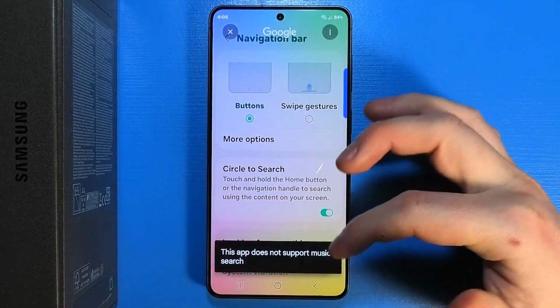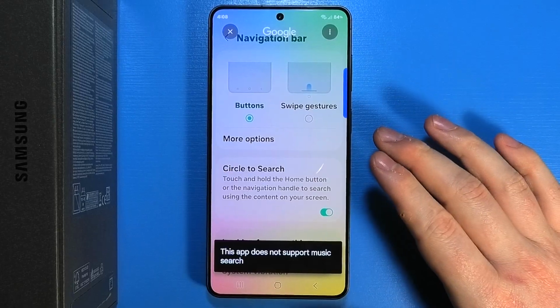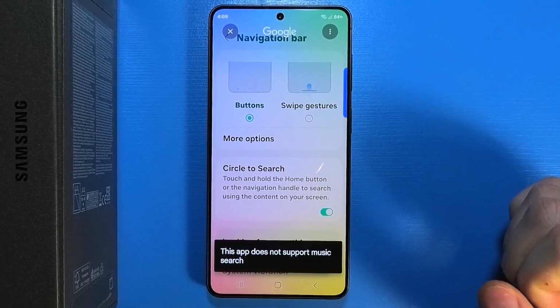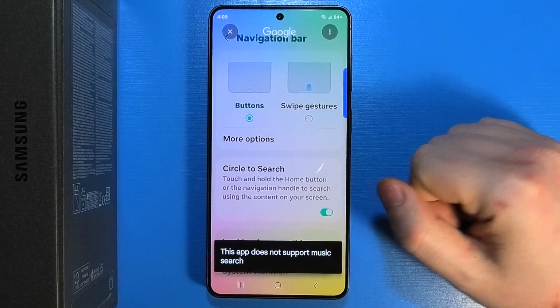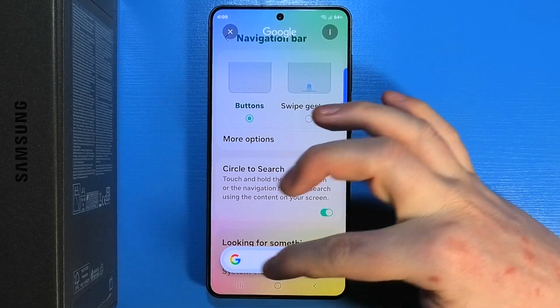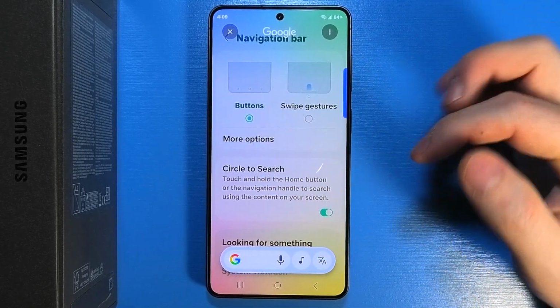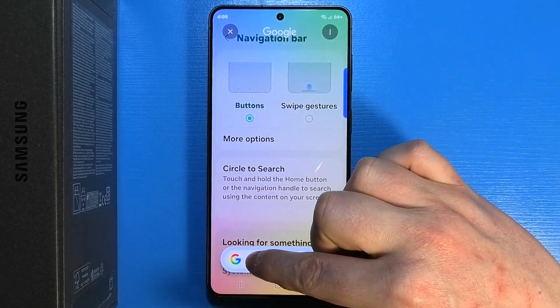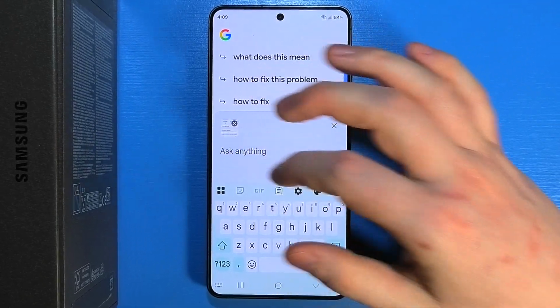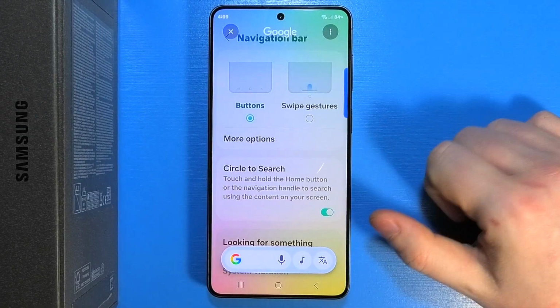Alternatively, we can also click on this button. If there's any music app playing right now, you can click on it to detect the name for the song if it's playing. You can also use the microphone to perform a voice search, and you can also click on Google itself to perform a Google search using the image of a screenshot of the page.